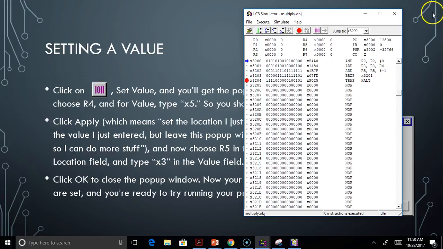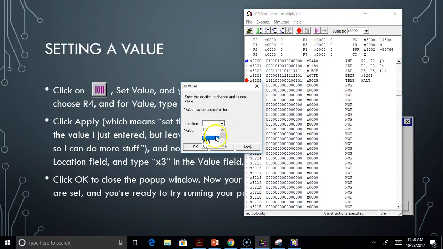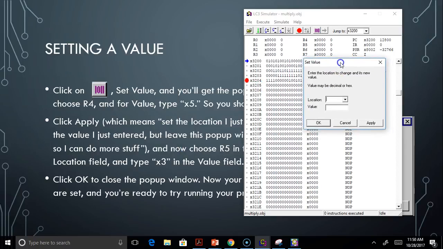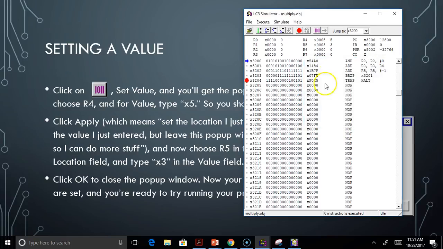So let's go ahead and do that here in our simulator. I'm going to go right up here, click that set value icon. You can see I have in here PC, X, IR, PCR, CC. What I want to do, if you recall, is set the value of register 4 first, and I want to set that to the value x5, and click apply. Then I'm going to come up here and do register 5, and I'm going to set that to x3. Then click OK. And you can see that my registers have been updated, so register 4 is 5, and register 5 is 3.